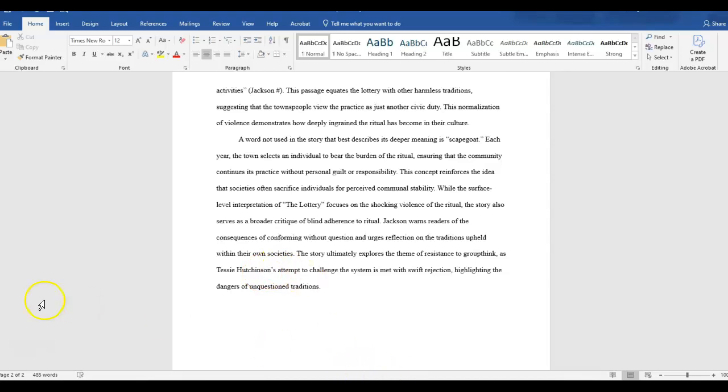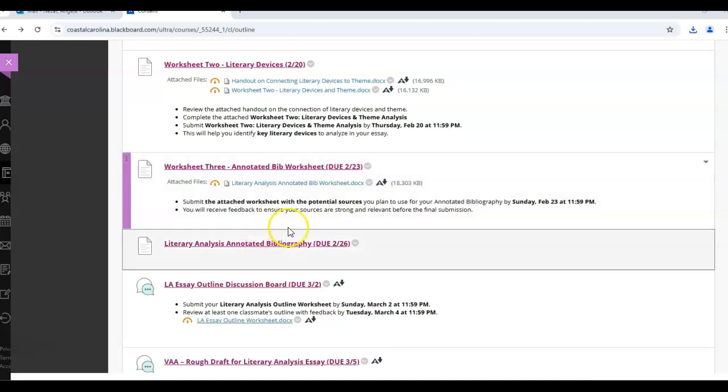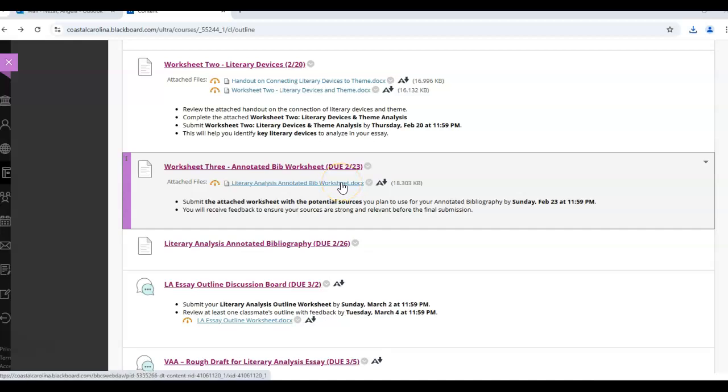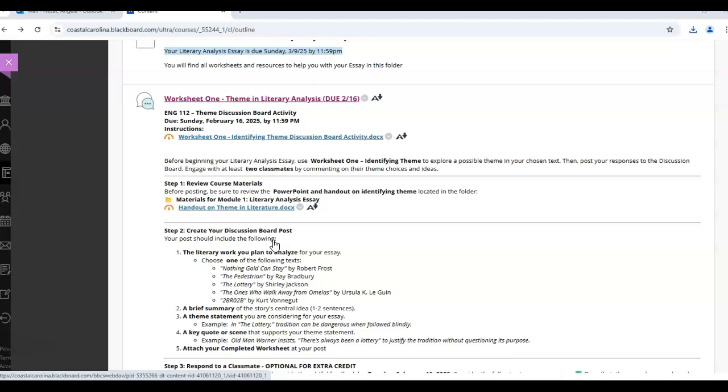Then your third worksheet has to do with asking you to find your potential sources and annotating them. All right, so that takes us through the end of February with that annotated bibliography due. So these steps really walk you through the process. What you need to start thinking about is which story and what theme do you want to write about. All right.